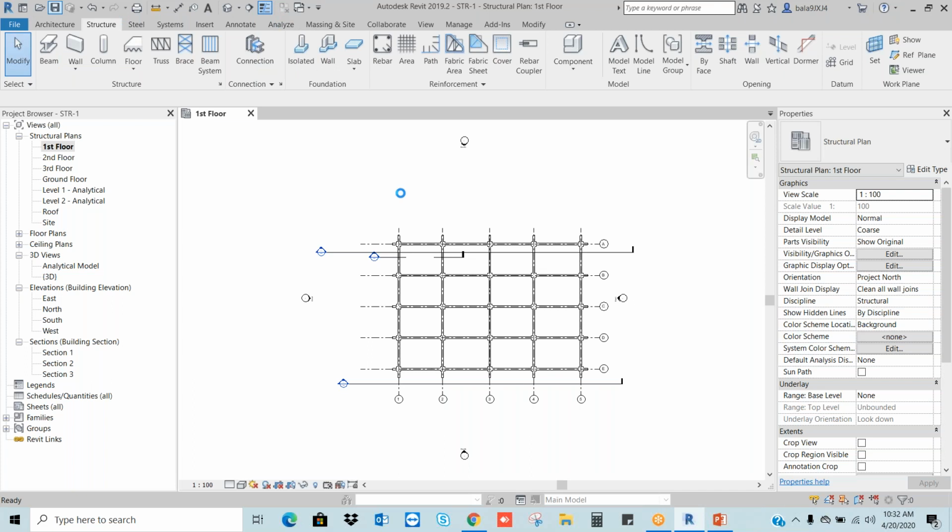Okay. Now, with the help of this structural model, I want to create the architecture model. Let's say, for example, in my actual construction, first I will finish my footings, columns and beams. Then I will start constructing the walls, doors, windows. The same process I'm following here. So with the help of this structural model, I want to start the architecture model.